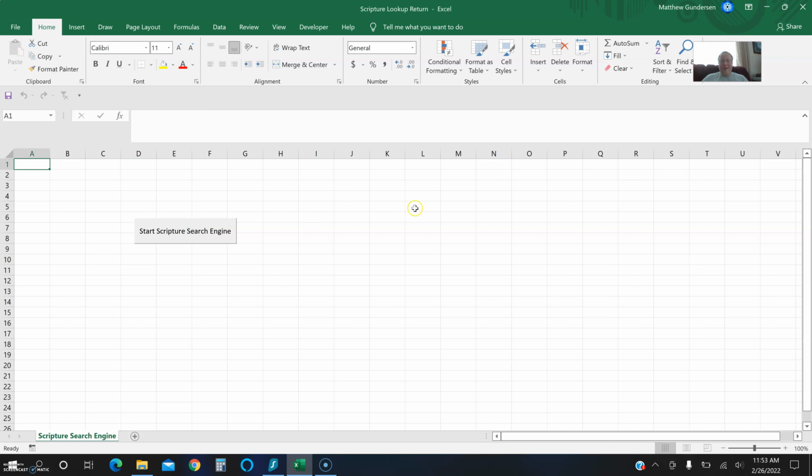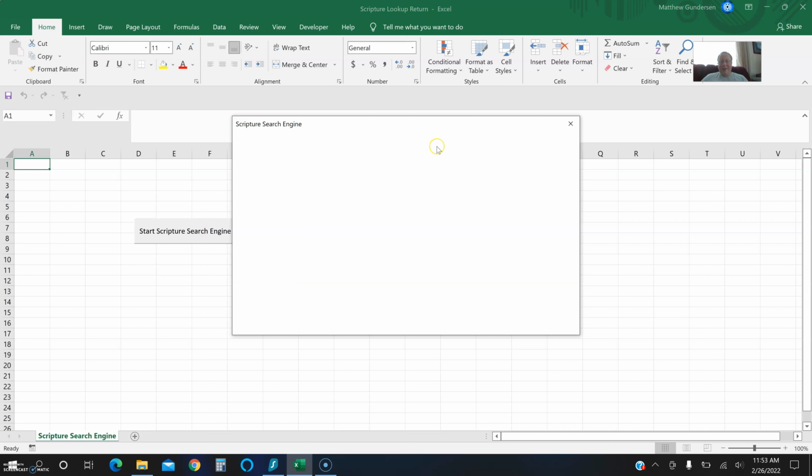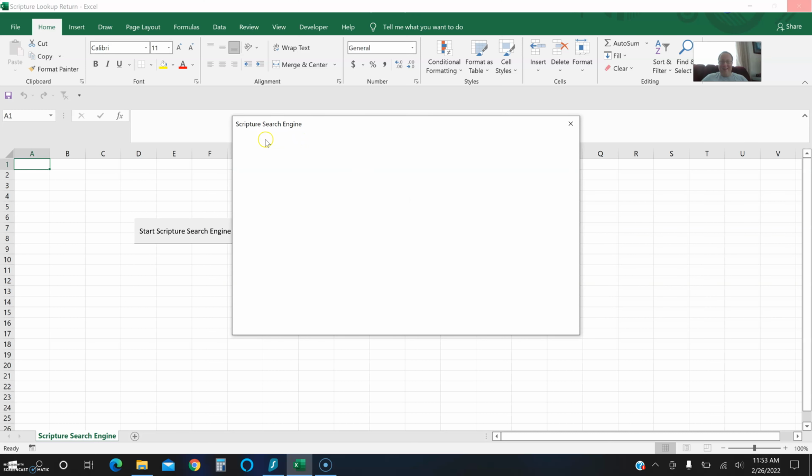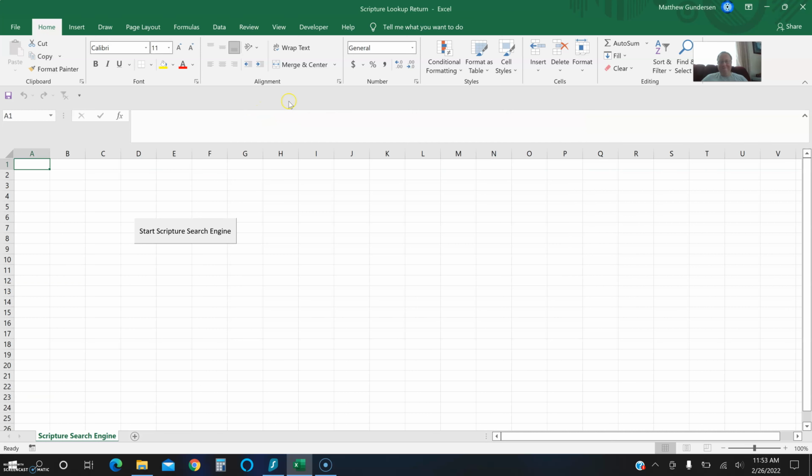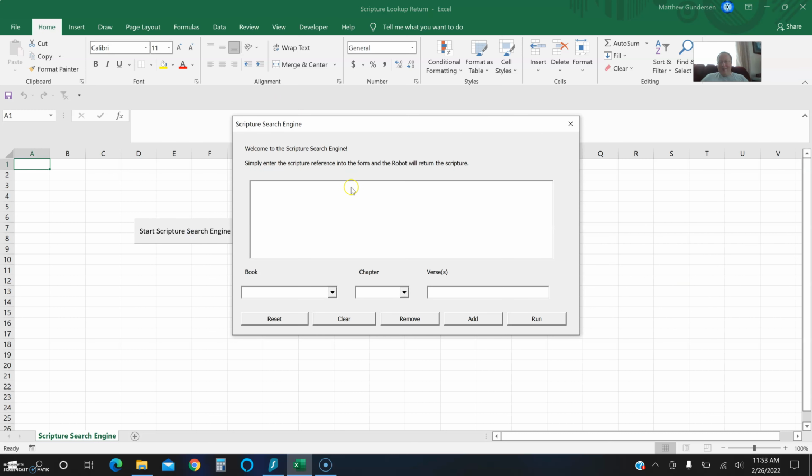I can start up my project with the click of a button. And there's a lot of code running in the background, so it sometimes takes a minute. But anyway, once it starts, check this out. Won't be much longer. There we go. Okay, so this is the scripture search engine.